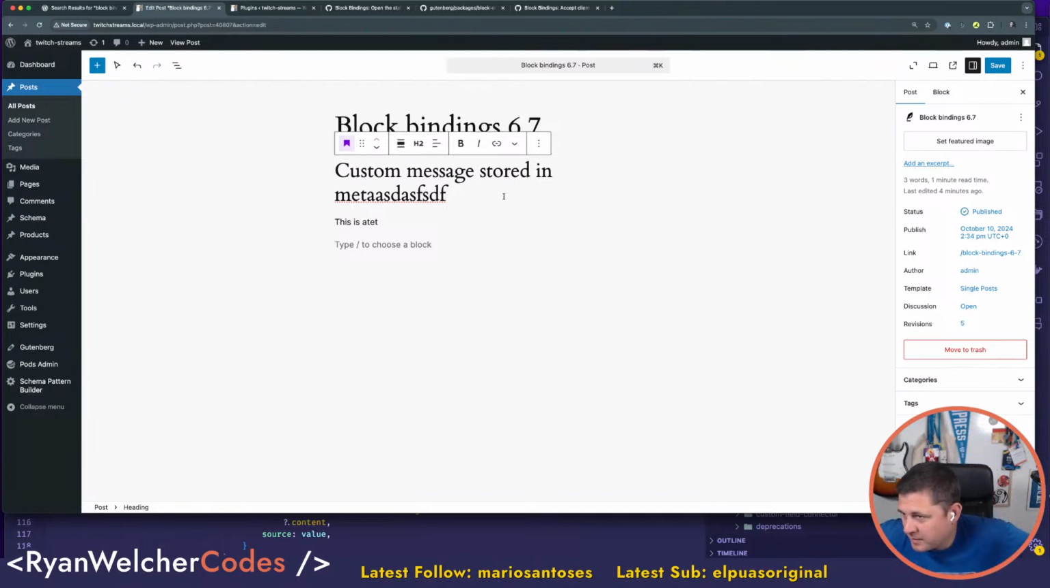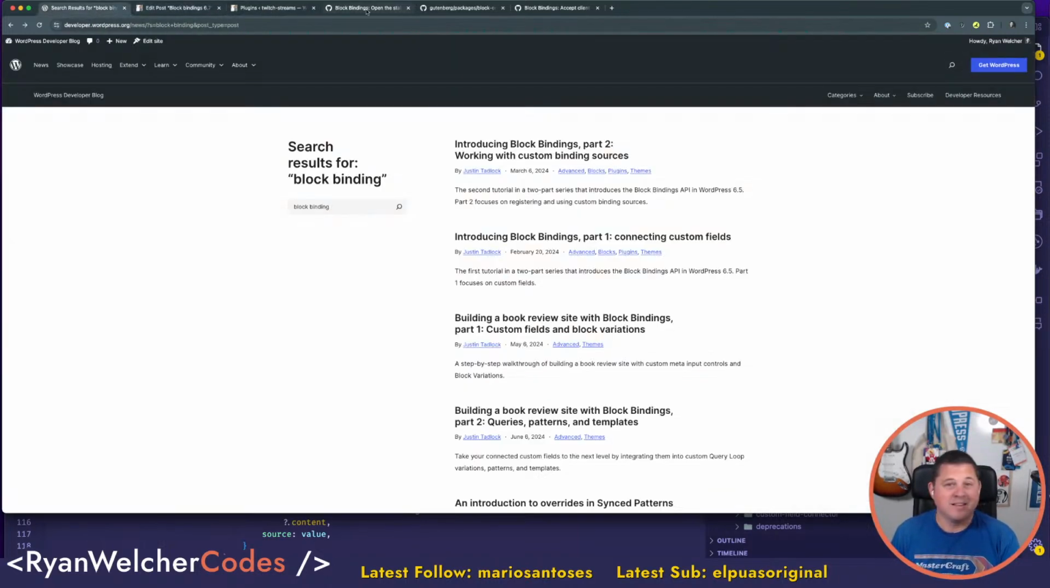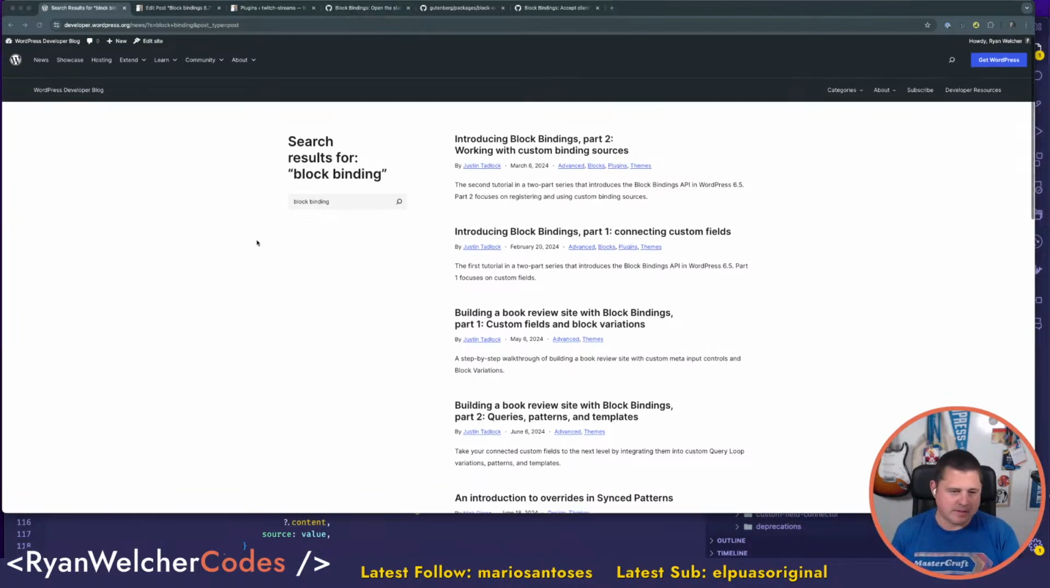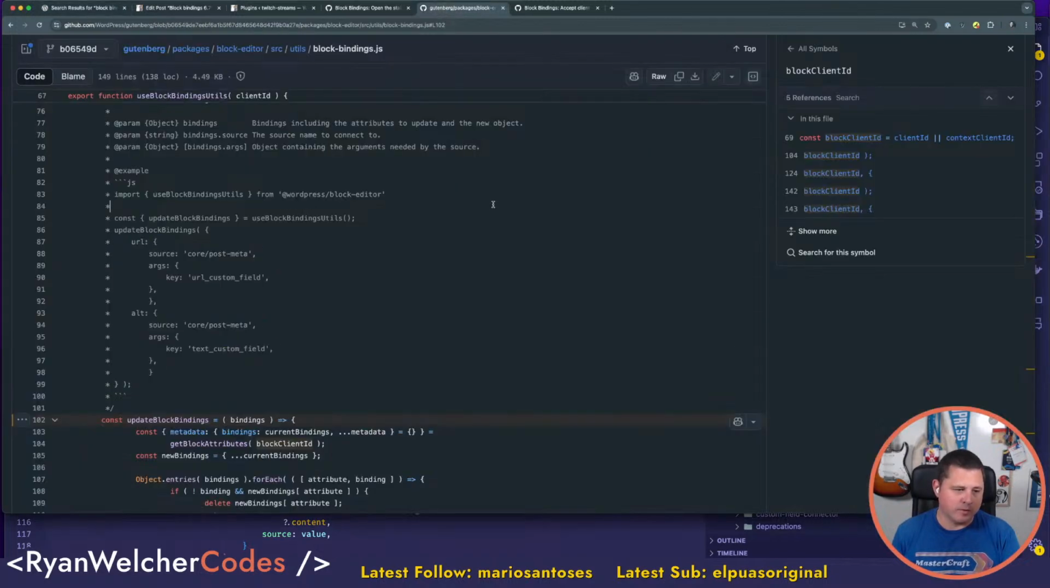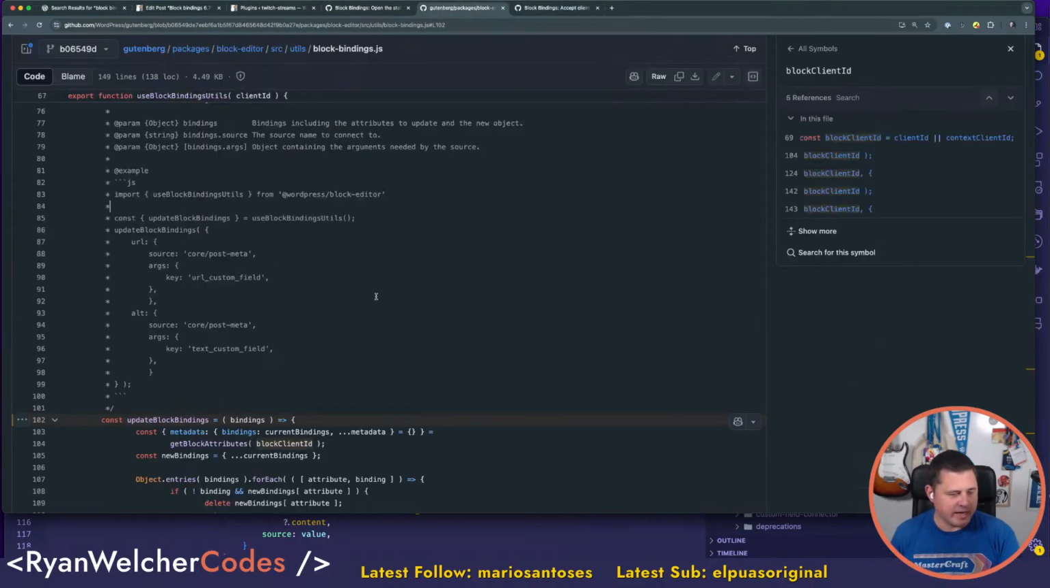I think it's really cool. So to answer your question, I don't think it's just for post meta. I think that's what people are going to use it for a lot, but it definitely has very powerful possibilities. Okay, I forget what I was doing now.